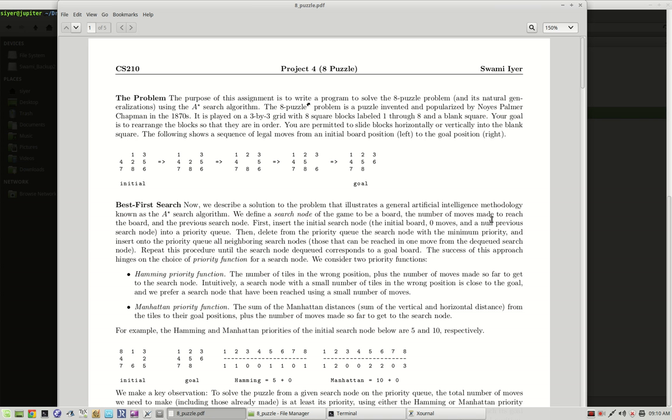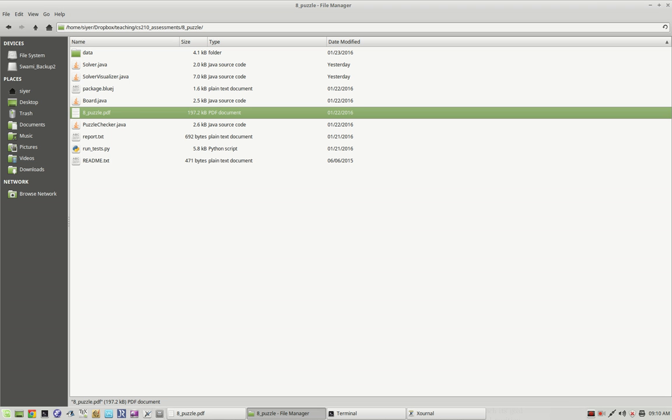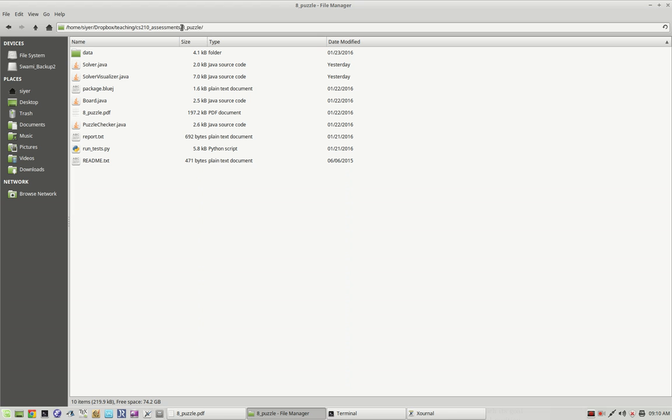Hi, in this screencast I'm going to walk you through Project 4 and give you some hints along the way. Here's the PDF for the project. You can find a link to this PDF on the assignments page of the course website, and on that page you will also find a link to the zip file for the project, and when you download and extract that zip file on your computer you're going to see a folder such as this containing these items in it.